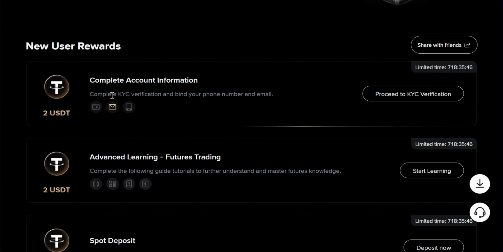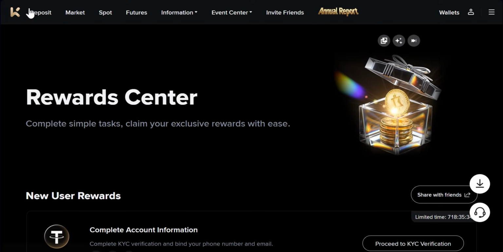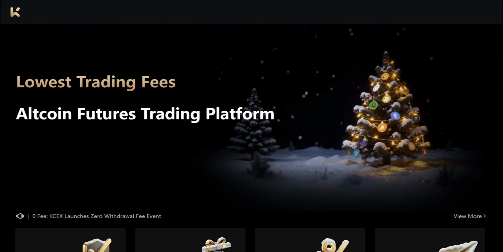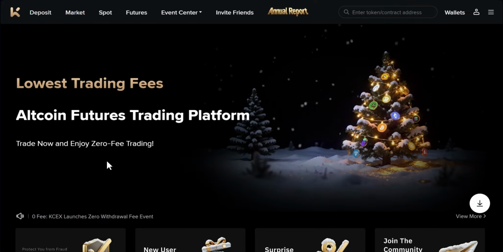Right after signing up, you can claim your first rewards by completing account verification. That's an easy 2 USDT right there. And if you complete the advanced learning tasks, that's another 2 USDT instantly. Once you're logged in, you can see your main dashboard. Here you can see on top different options.